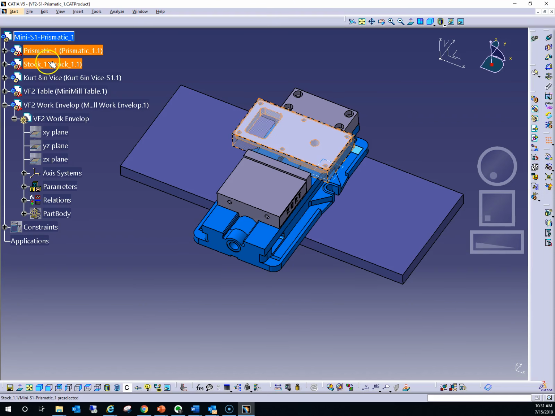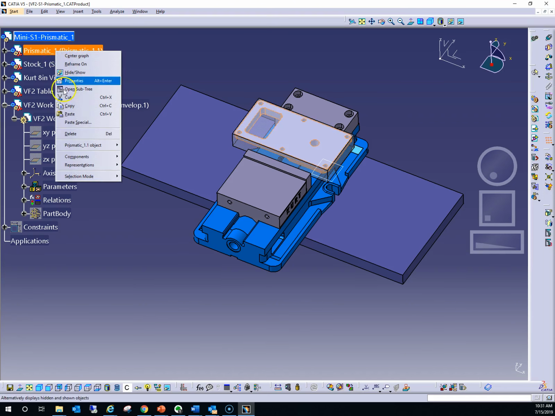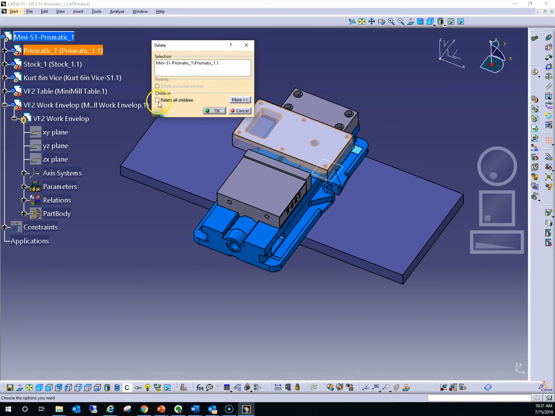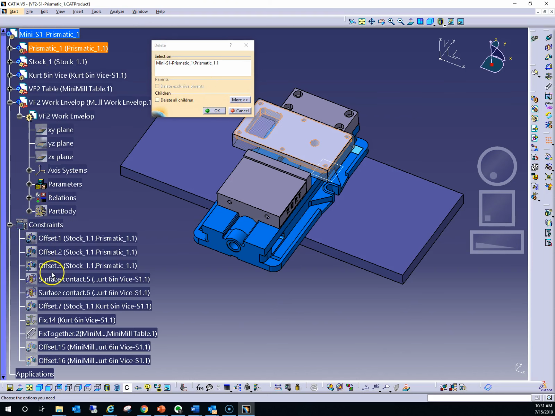Make sure when you delete that, so let me just show you. If I click on delete, there's an option here to delete all children. Well, what does this mean? What does children of this part mean? Well, in the assembly context, children also refers to any constraints that reference this particular design.